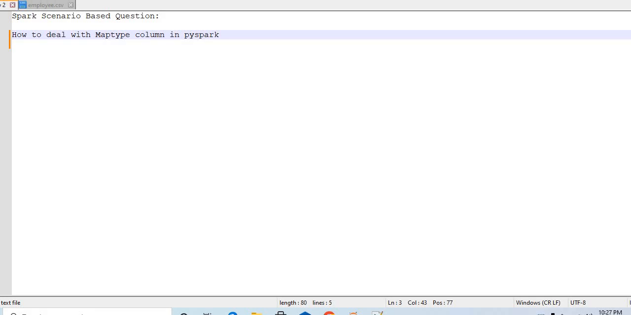Okay, so today we are going to discuss how to deal with map type columns in PySpark. First of all, why do we need a map type column? If you are working with bigger tables, which contain hundreds or thousands of columns, then it's better to merge a few columns into one column and store them that way, so that space also gets reduced.